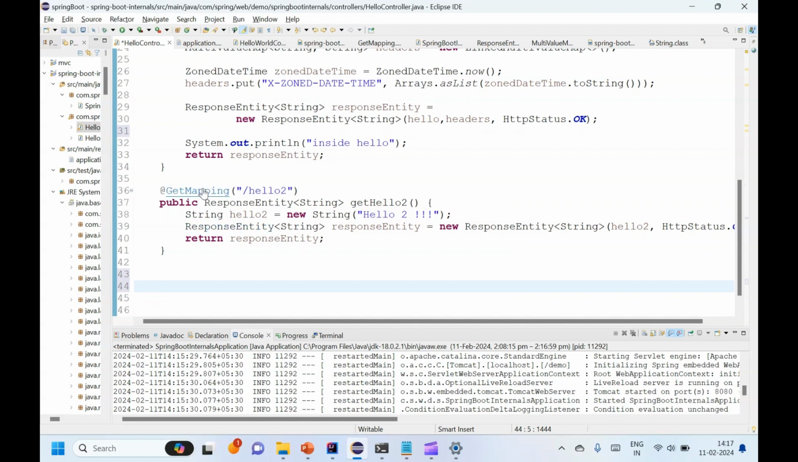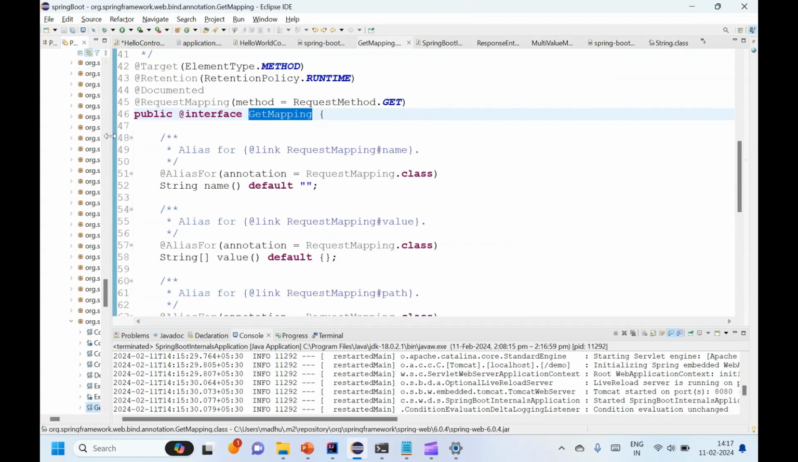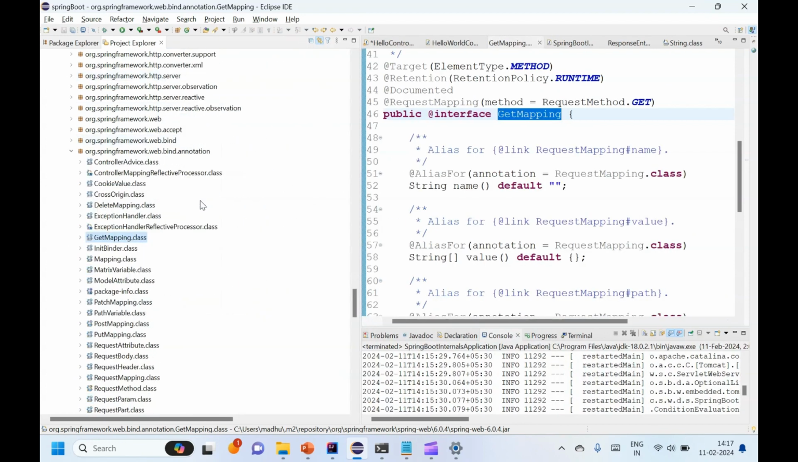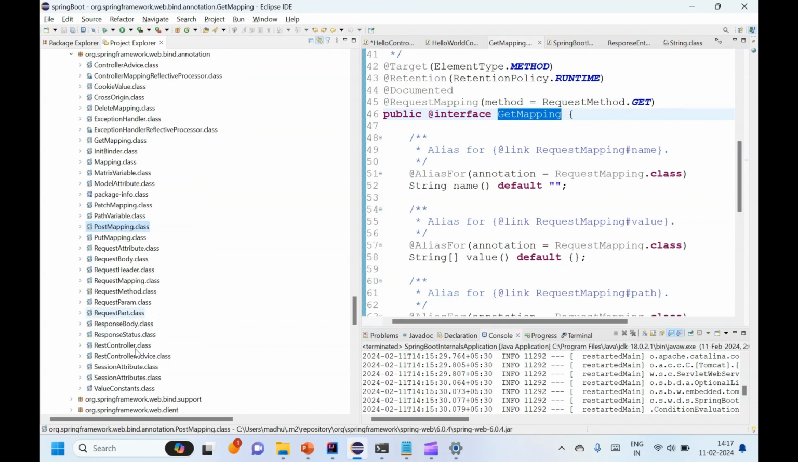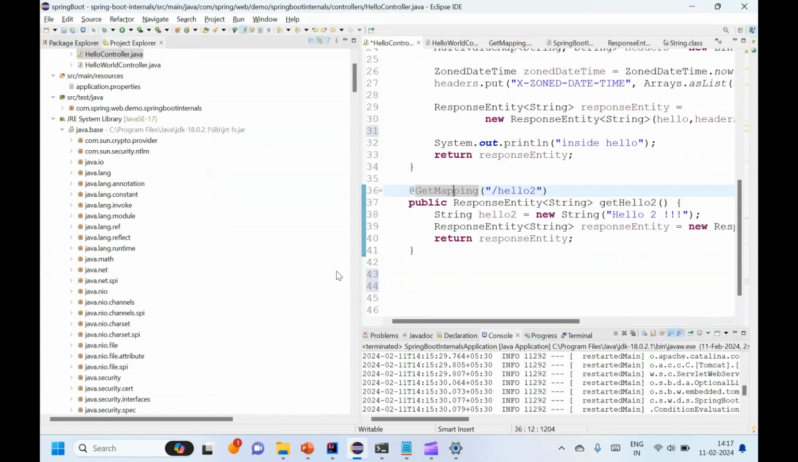So first thing that we'll see is we have get mapping, right? But we will not have any head mapping kind of a class. So you can see delete mapping, get mapping, patch mapping, put, post. Okay, and you don't see anything related to head mapping. So how do we do it?